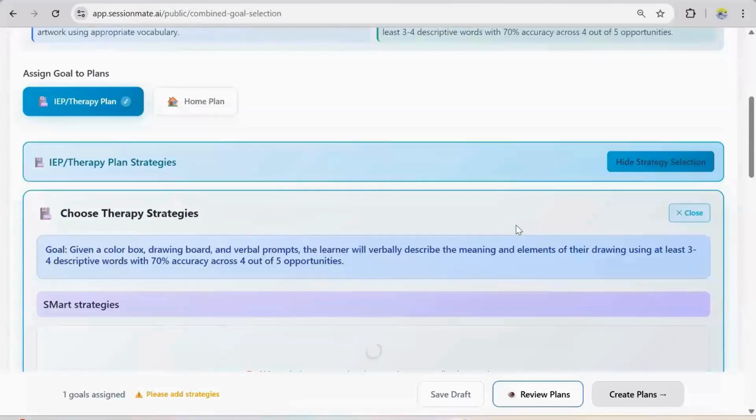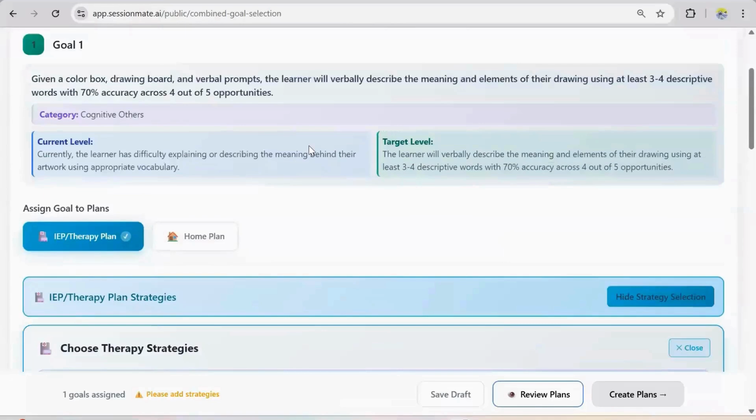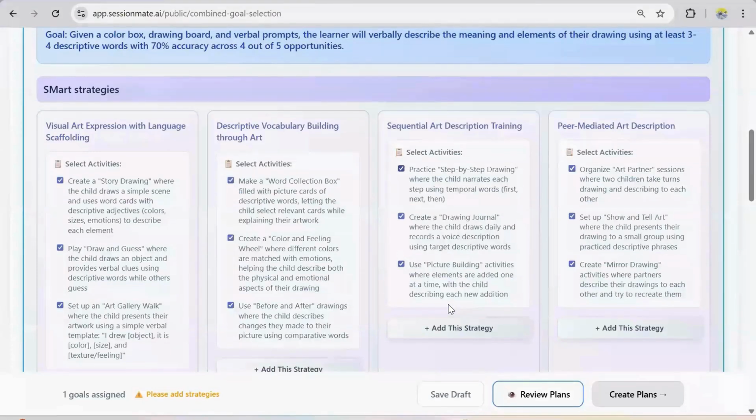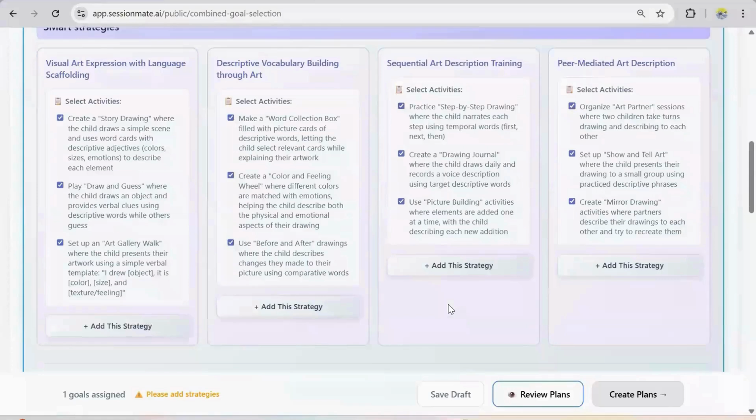These strategies are based on the inputs we have provided, the goals that are there, and based on these goals, current level and target level of a learner, we have some strategies recommended. Now I will quickly pause my screen, or you can also have a look at the strategies displayed on your screen, and you can pick and choose all the strategies you feel are optimal for your learner. The strategy selection can be based on the age of your learner, or based on the requirements and availability of material at the therapy center or your school. We have journal, drawing journal, step-by-step drawing, picture building card.